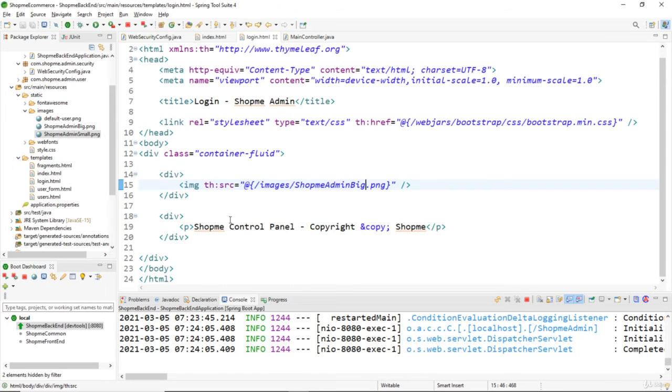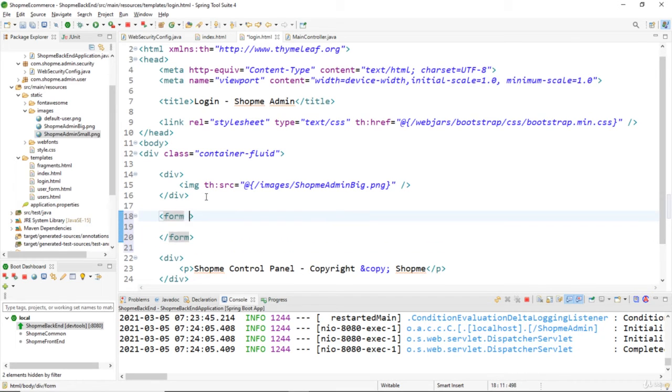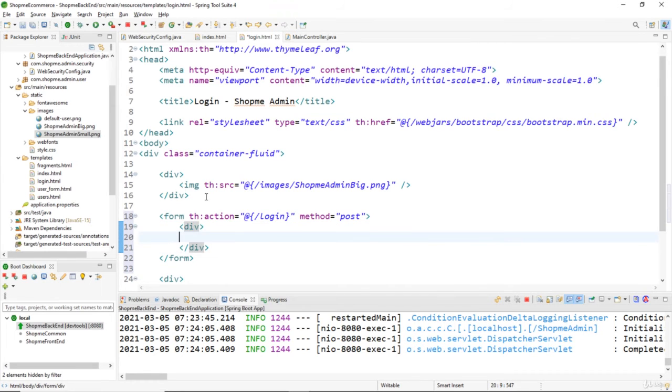Then come back to the project, and now we create the login form here, form, and specify the action of the form. The action equal to the before login URL is slash login, and with the method is http post, and we have a div section for the form fields here. The first text line is access to Shopee control panel.